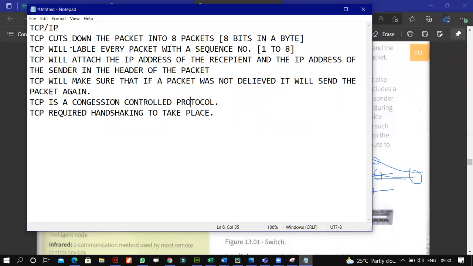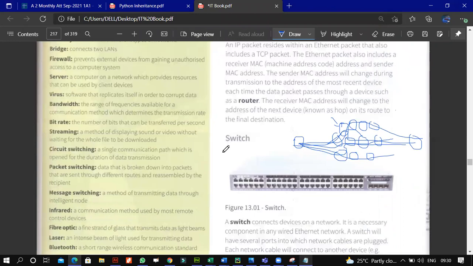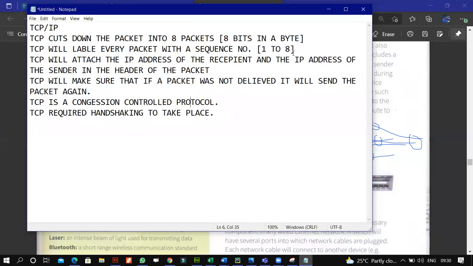TCP will label every packet with a sequence number. मतलब ये है कि हर पैकेट जब कट डाउन होगा, TCP क्या करेगा, ये आपका एक पैकेट है, इसको 1 2 3 4 5 6 7 8 करेगा. It will label all the packets. Why will it label? Because if packet number 3 could not reach the destination, TCP की property है कि TCP ने make sure करना है that the packet is delivered again. So packet दोबारा deliver होगा. So this is what happens.